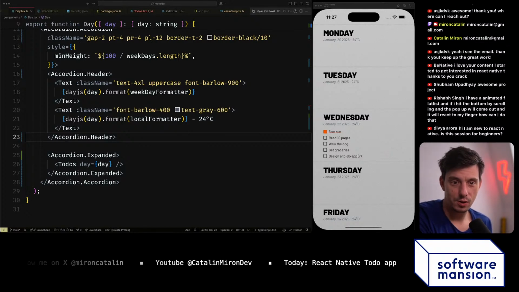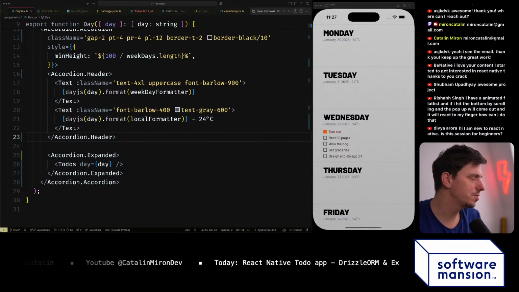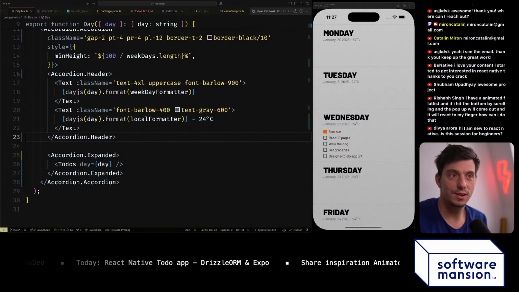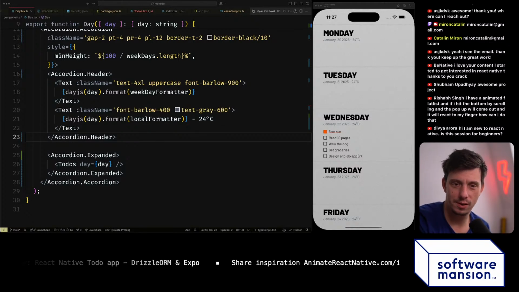Awesome project. Thank you. It's not even my project. It's Brett's project. He created the UI. I'm just trying to implement it.